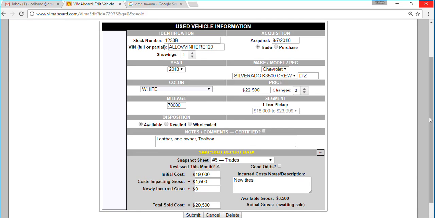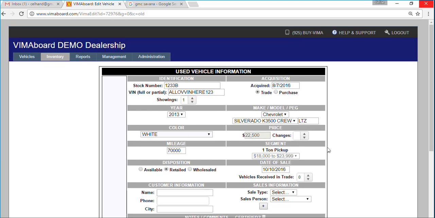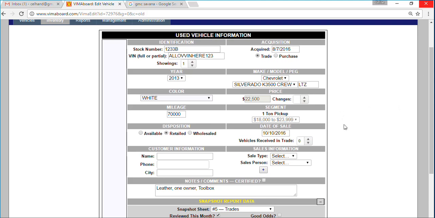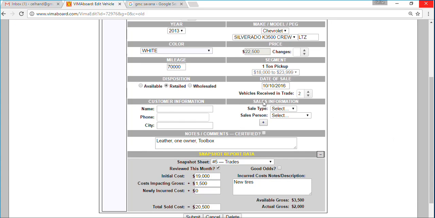So here's our vehicle again. Let's go ahead and continue taking it through its life cycle. Let's say finally it has sold. It's always going to show the date of sale. Let's say the guy traded 2 vehicles in on it. This will help you track your vehicles. John Doe. John Doe buys a lot of vehicles. And you can track whether it was a cash deal or a finance deal and who the salesperson is.